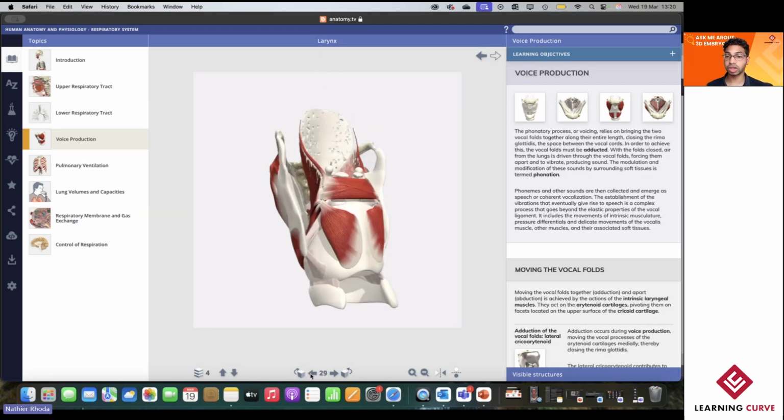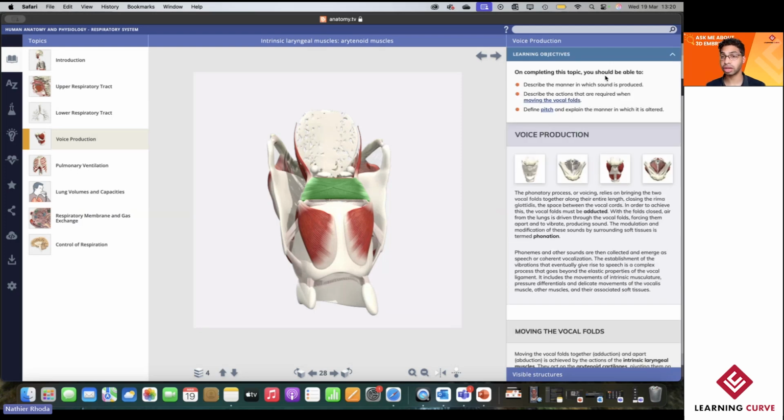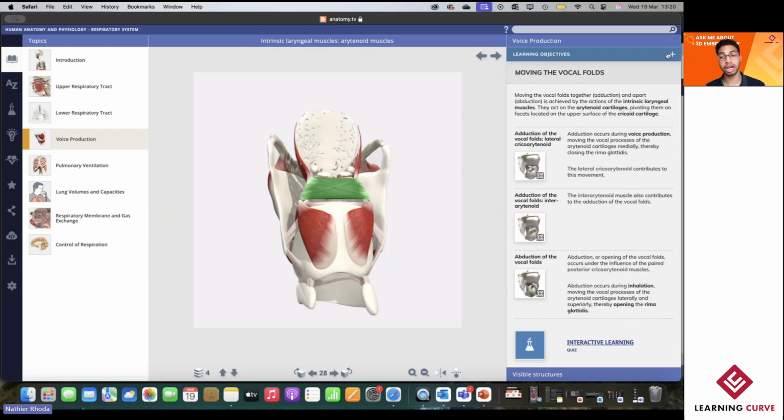And then as I select, for example, the arytenoid muscle, it'll highlight it so I can better identify its location. And then using that explanatory information alongside, that's where I can guide my students to better understand and comprehend the structures, or in this case, a physiological process that they might be struggling to understand. And you can break that down even further using those different learning objectives. So if I had to describe to a group of students focusing on the movements of the vocal cords, I could jump down to that appropriate learning objective.